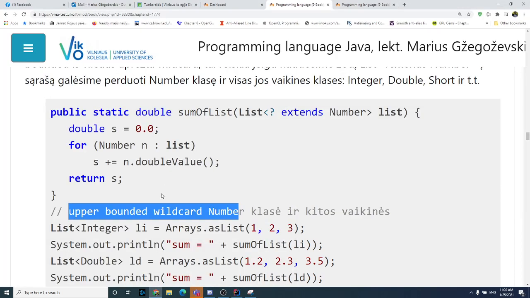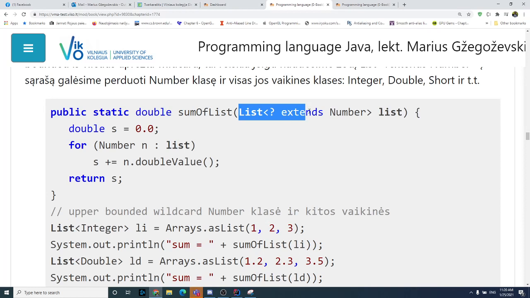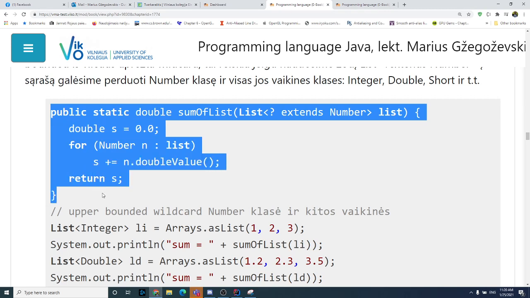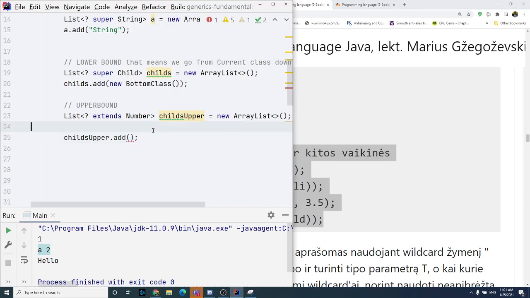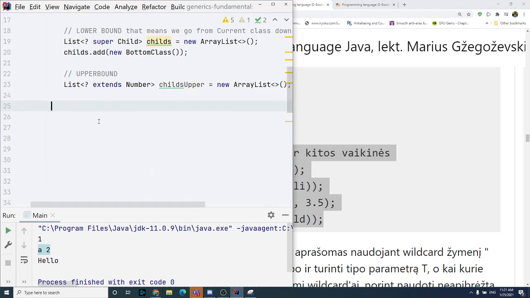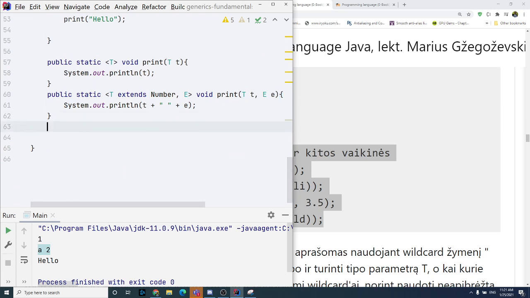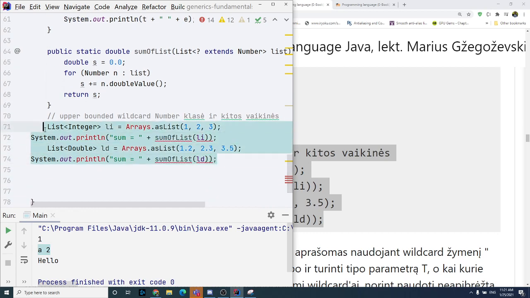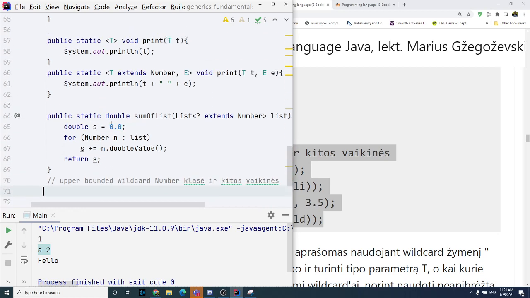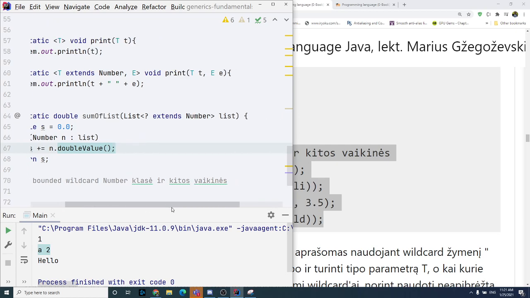I need to take the example here. List extends number. Okay, let's try this. Because here are some problems. I don't know what's going on here. Here we have the sum of list. We basically summing, try to sum up double values.